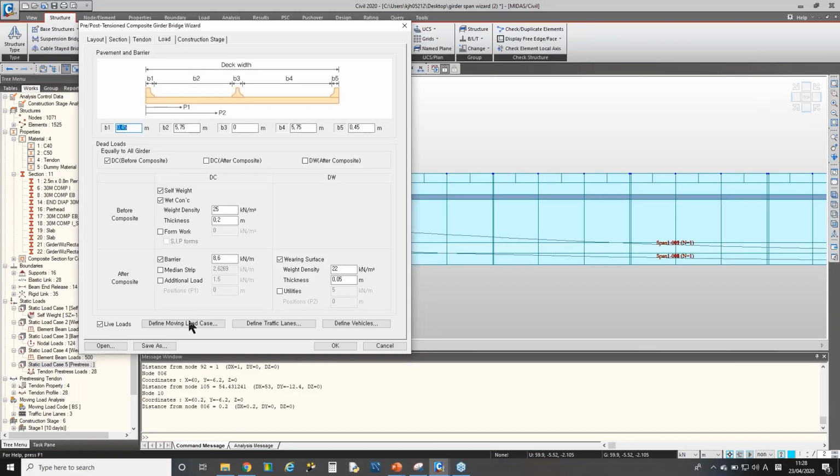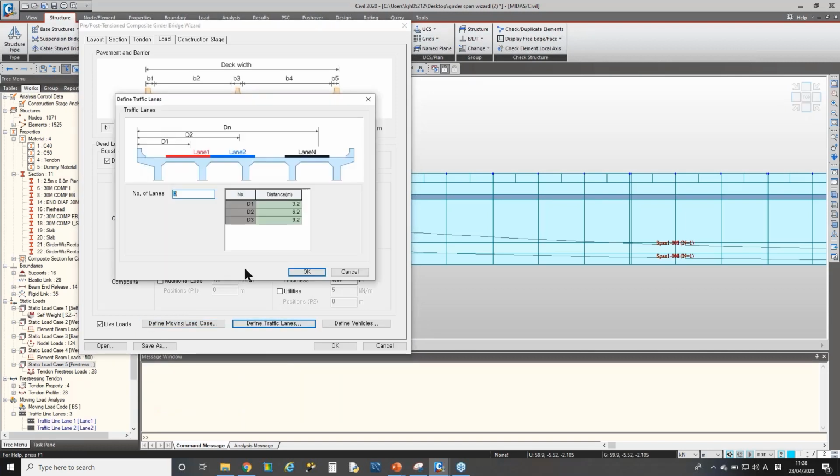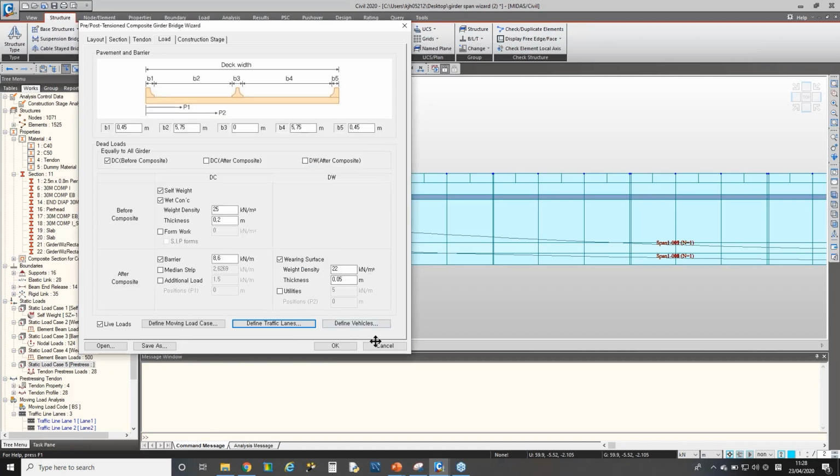And we can also input the live load here after selecting the code, and we can input the number of traffic lanes with a certain distance from the reference line. Then it will create the traffic lanes automatically as well.